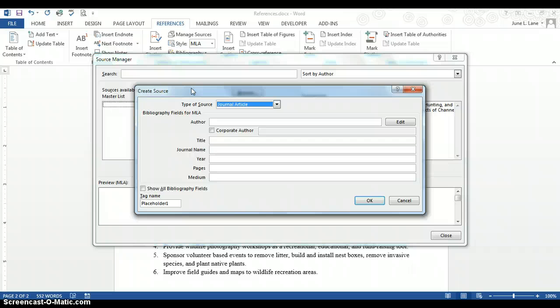Within the Create Source dialog box, you will note that we have a bunch of fields that we need to fill in. The first of which is they're asking us what the source is. We can click on the down arrow and scroll through all the different options. This is really nice because it gives you all the information that is going to be necessary to complete the source that you are citing. For example, if it were a book, we would need the author, the title, year, the city, the publisher, and perhaps the medium.